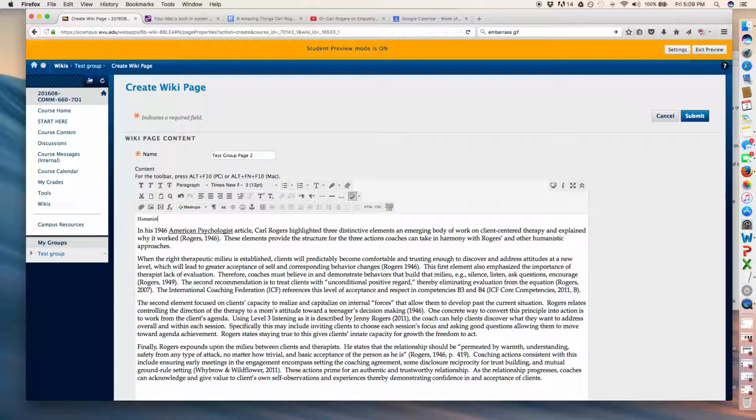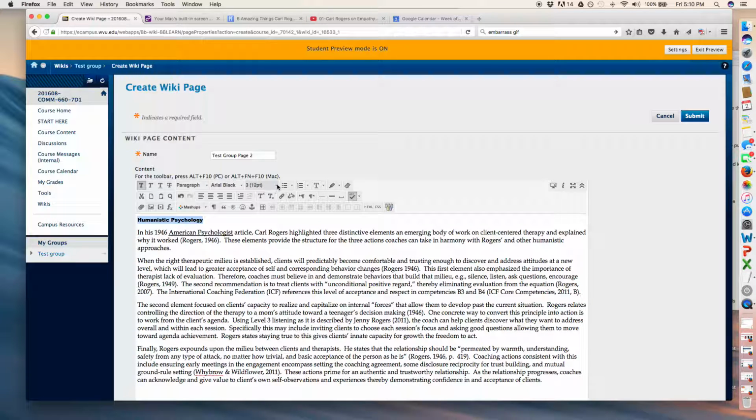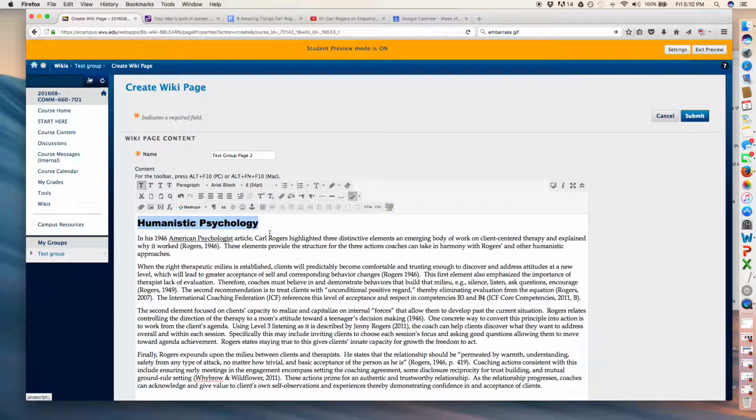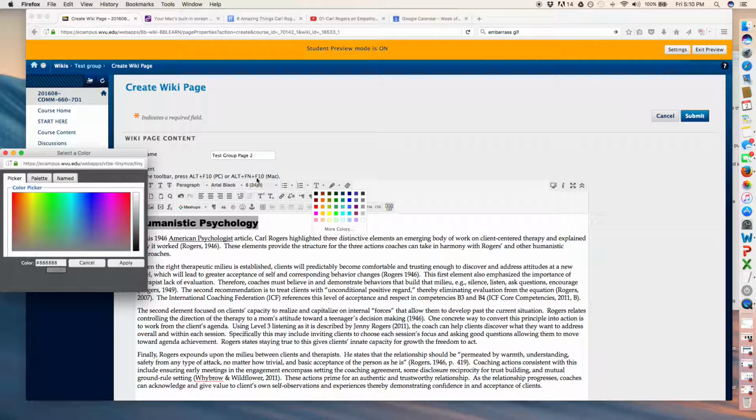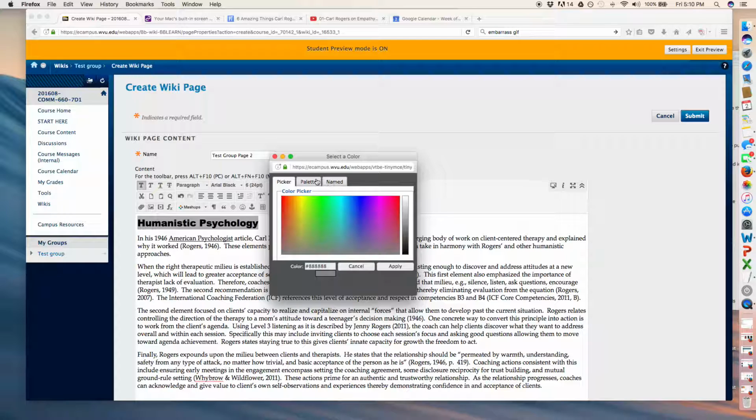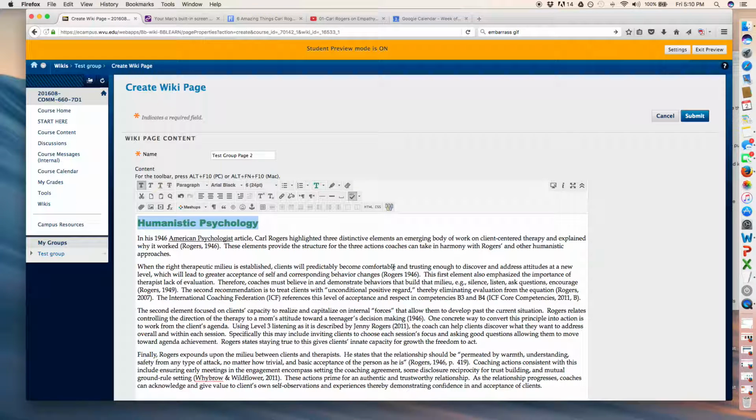I'm going to give this article a title of Humanistic Psychology. And I don't like the way that title looks, so I'm going to bold it and make it stand out from the other by maybe calling it Arial Black and making it a lot bigger, maybe 24 point. And I think I'll go with some kind of color. There we go.